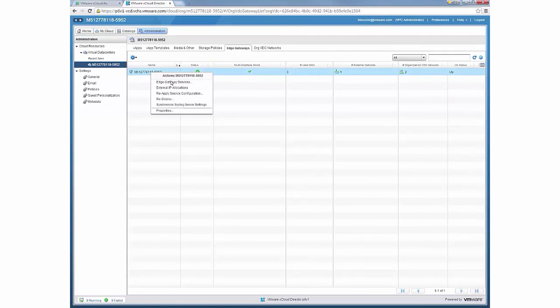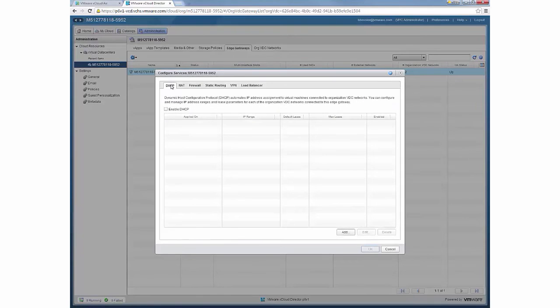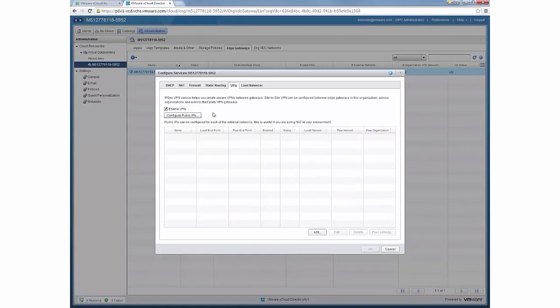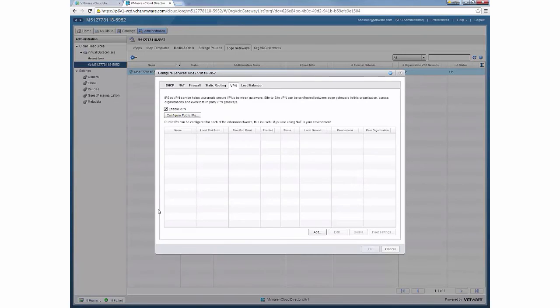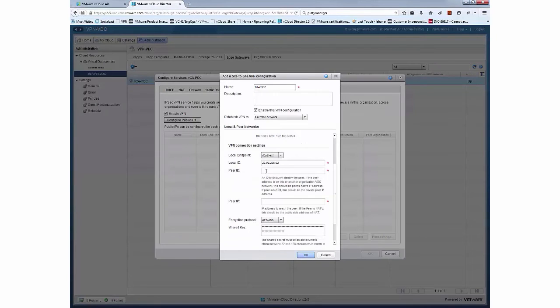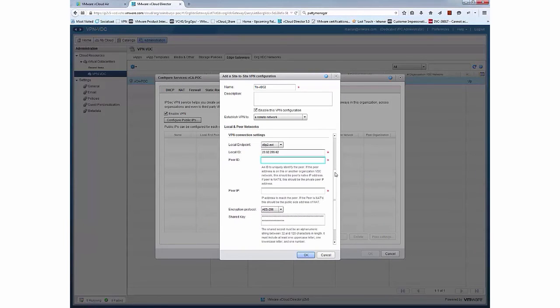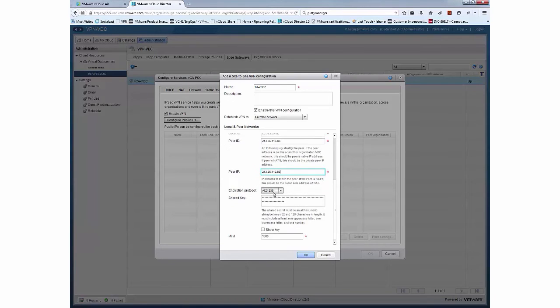Right-click on it and click Edge Gateway Services. And once that's open, we'll go to the VPN. And in here, we'll choose Configure Public IPs. So this is the local IP address for the vShield Edge in VDC2. So we'll copy that and we'll paste that into our first configuration. Now, because the remote vShield Edge owns its own public IP address, the peer ID and the peer IP are going to be the same. They're both going to be that public IP address. We'll leave the encryption protocol as AES-256, and I'm going to use this pre-shared key in the configuration of the VPN tunnel. So we'll add the tunnel on the other end now while we still have that open.